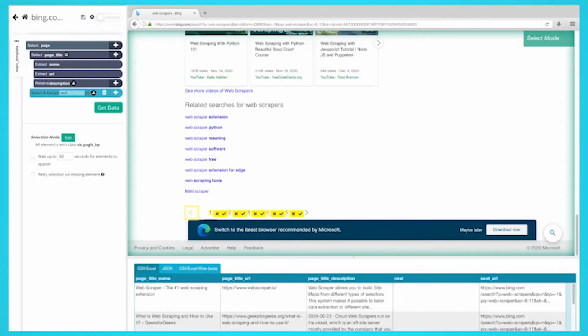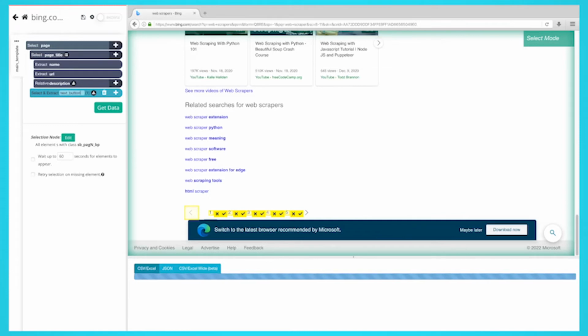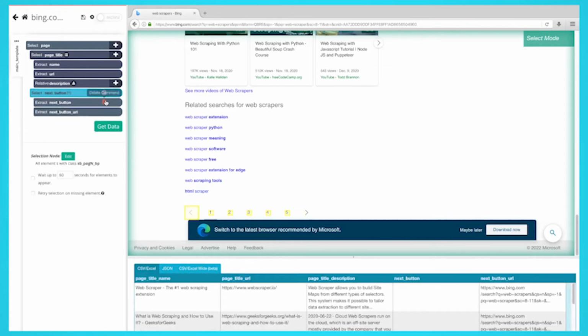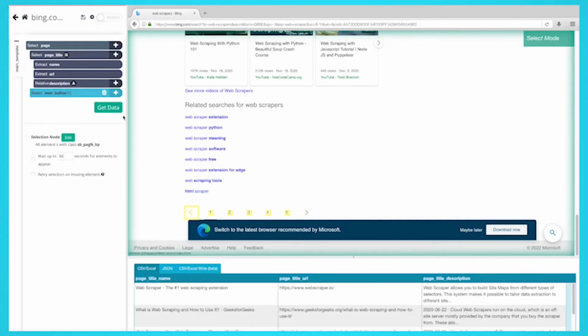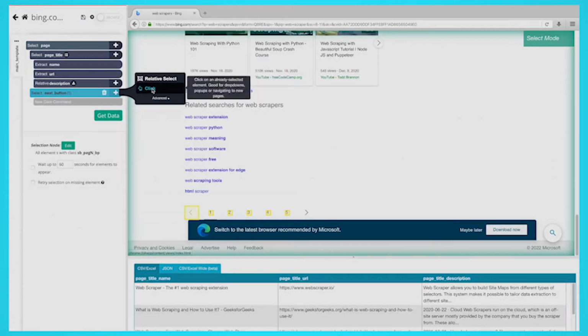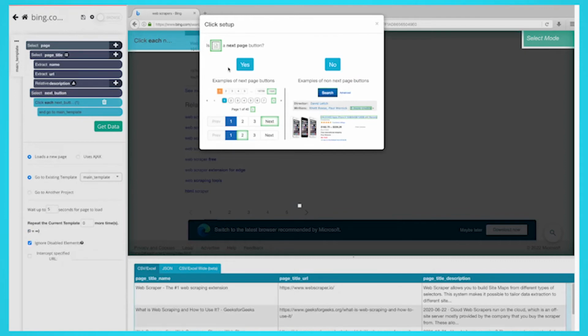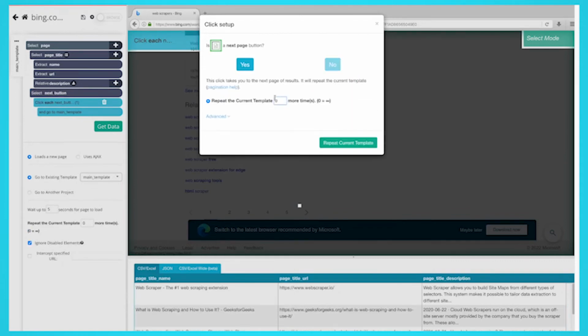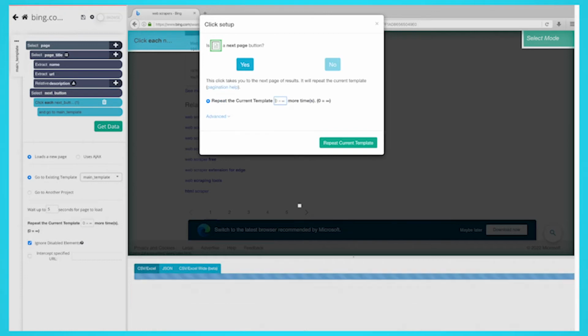Click on the icon next to your next button selection and expand it. Delete the two commands under your next selection. Click on the plus sign next to your next selection and add a click command. A pop-up will appear asking you if this is a next page link. Click on yes and enter the number of times you'd like to repeat this process. In this case, we will repeat it 4 times.